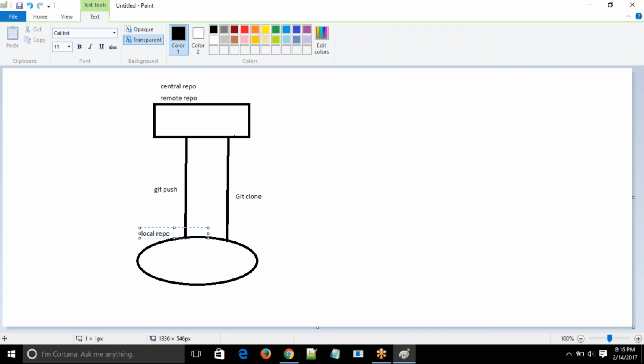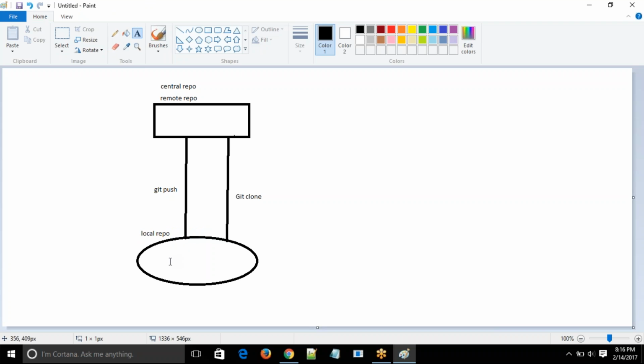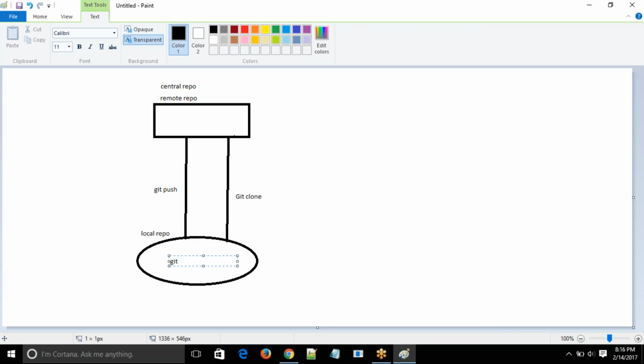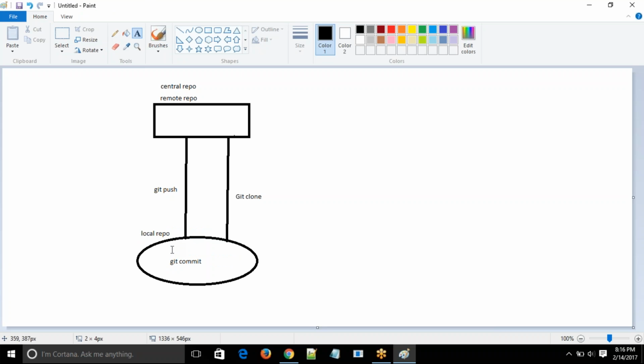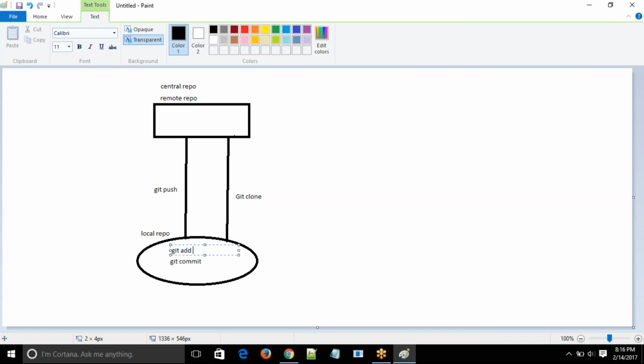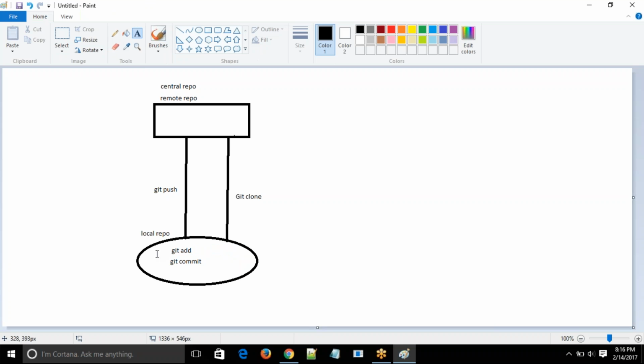Okay, so the operation by which you get the repository is called a git clone. The place where you download this repository is called the local repository. And if you are doing a git commit here, and also your git add, you have to use something called git add and git commit.